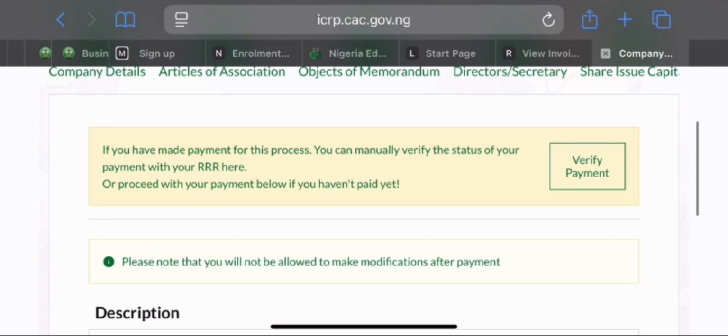So in case you are facing the same thing, or in case you have made payments and you don't know how to be able to retrieve your payments and continue your registration, you can stick around.